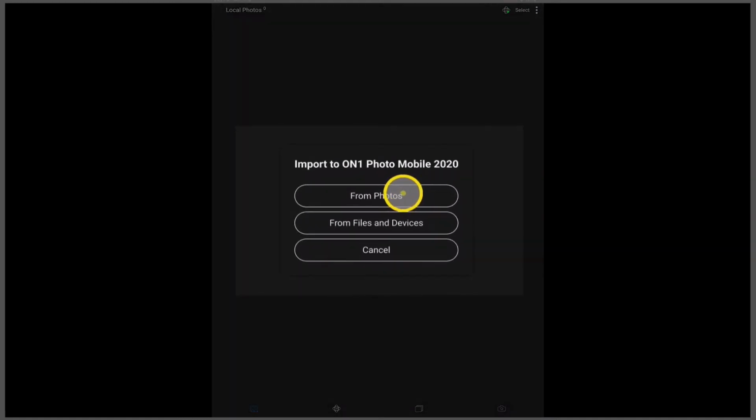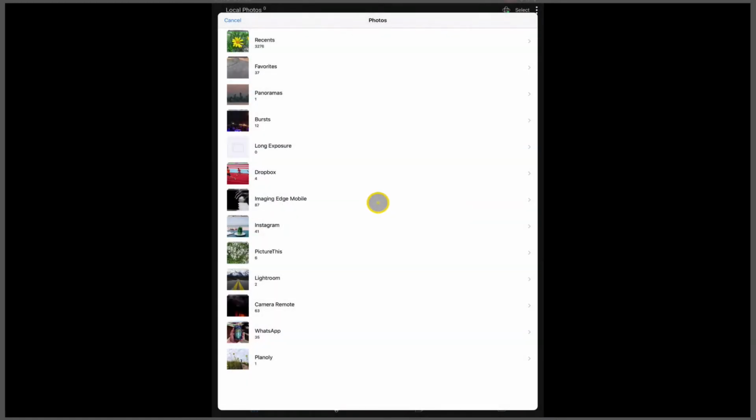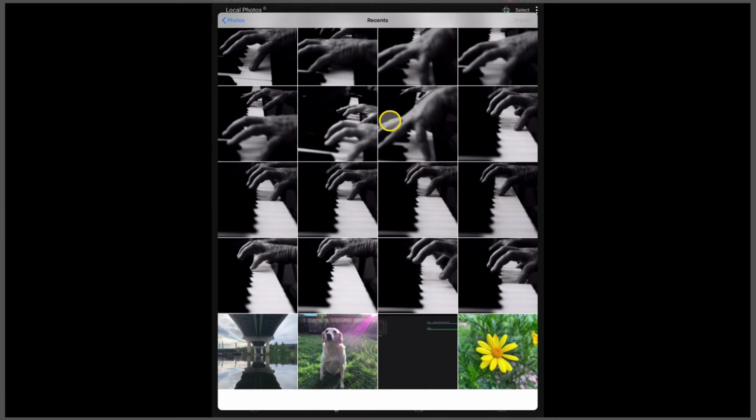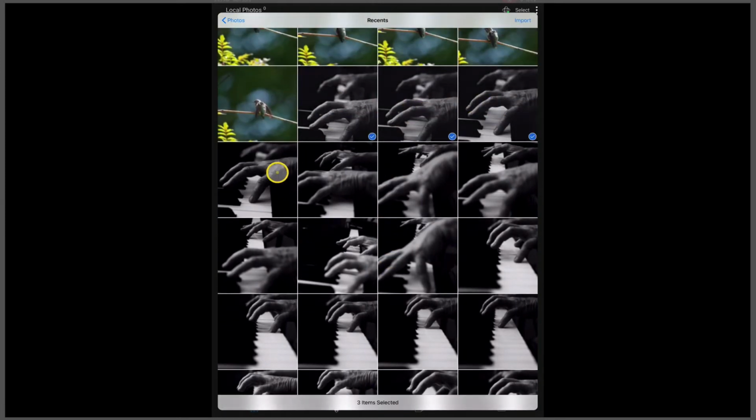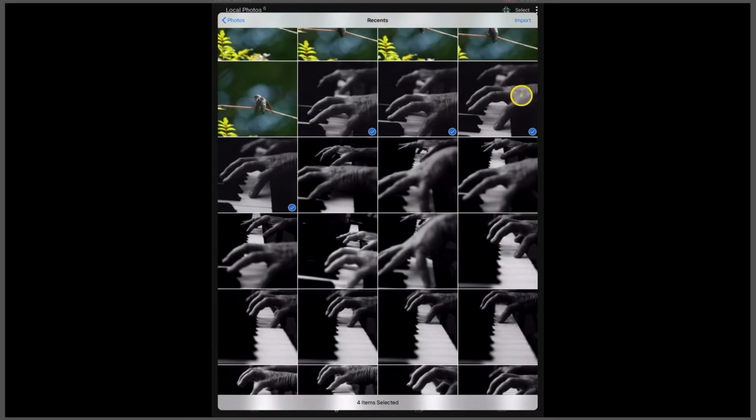Now first we're going to import from our photos. When we select from photos, this is going to open up all of the photos that are on our mobile device. So I'll just go into some of my recents, and I'll just import some of these photographs of my mom playing the piano. And you can see it's imported them into my local photos. Now if I want to view larger thumbnails, all I have to do is pinch and drag to zoom in and out.